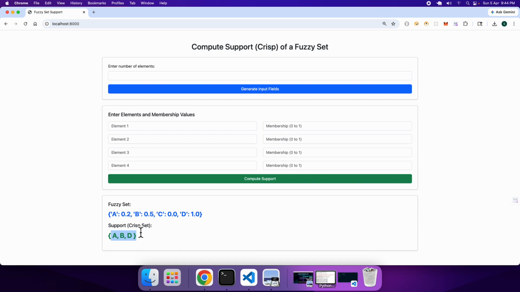Yes, you rightly heard. Why did I say the word key? Because if you look over here, this is in the form of a dictionary, which has got the element along with the membership value. So it's like a key and value pair. So in the front end you are entering a Python dictionary. On the other hand, this support set is in the form of a list because you are printing only the element name and not the membership value.